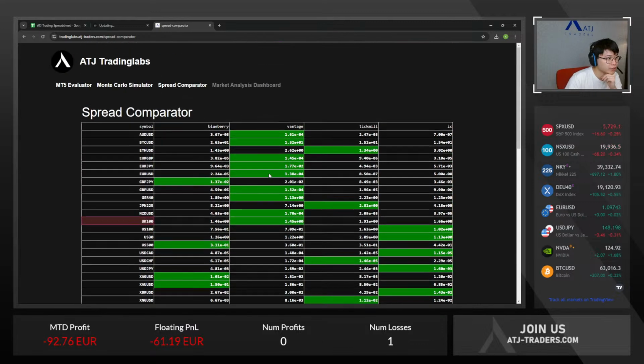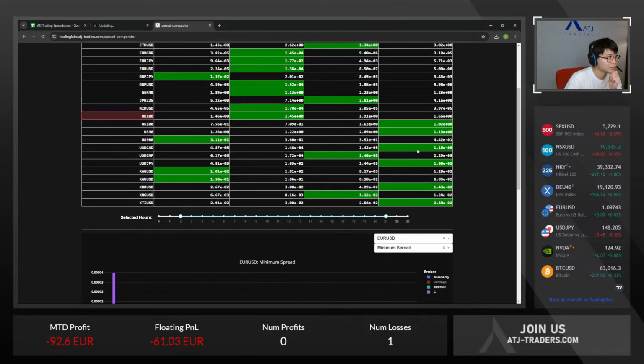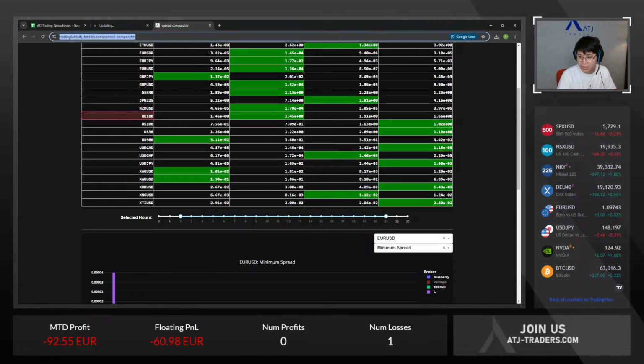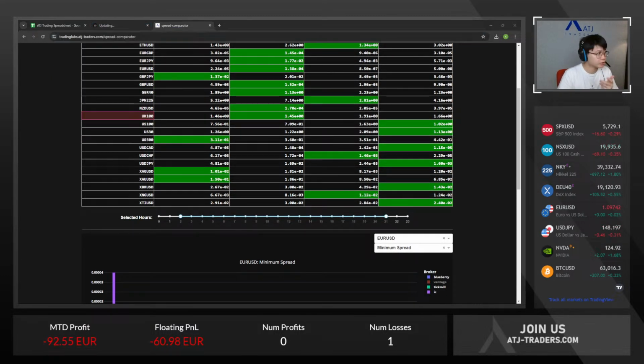So if you want to check the spreads of different brokers and see which broker has the lowest trading conditions in the market, this is an app that you can use, and you can find it here. There's also a link.